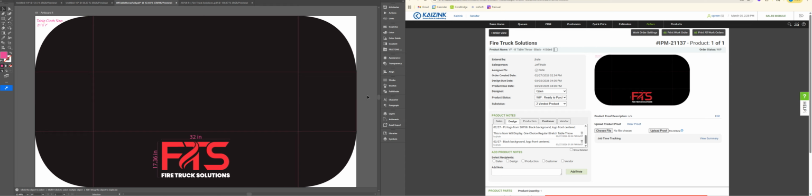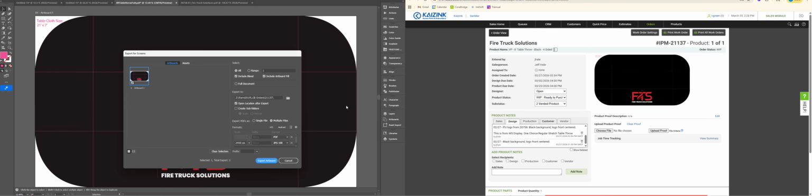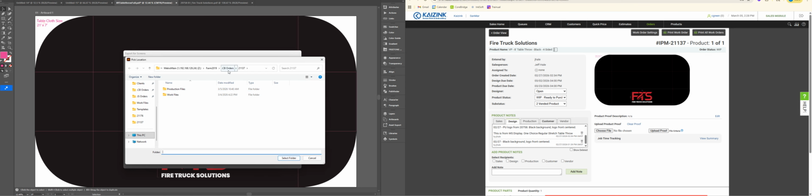And boom. From there, all you have to do is hit F1 to export for screens. Make sure it is a PDF and JPEG at 2400 pixels, and drop it into your work files.